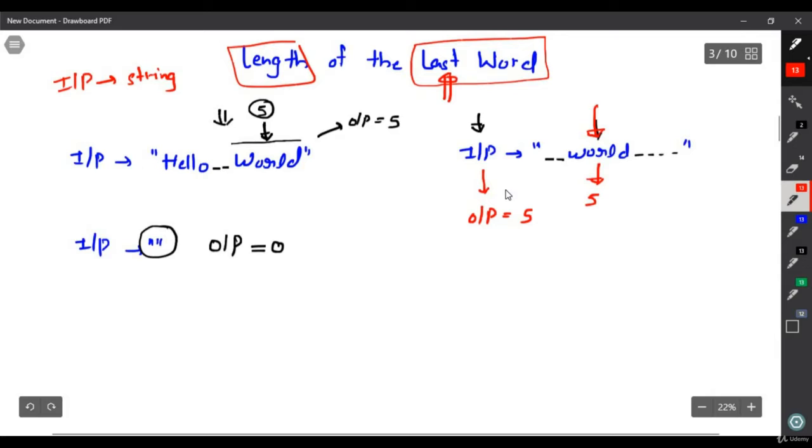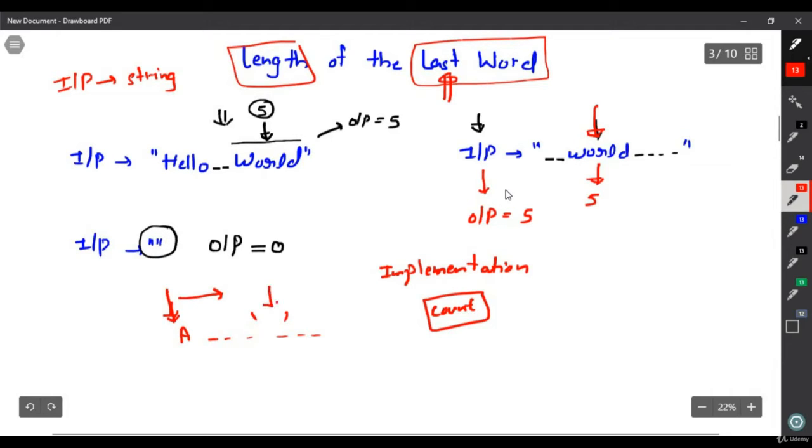This is simply an implementation problem. What we will do is start from the beginning of the string. Suppose this is a very large string. We will iterate and maintain a variable count, which we will update. As soon as we encounter a space, we will make this count variable 0. Then when we encounter another character, we will update the count variable. So this is simply an implementation problem.